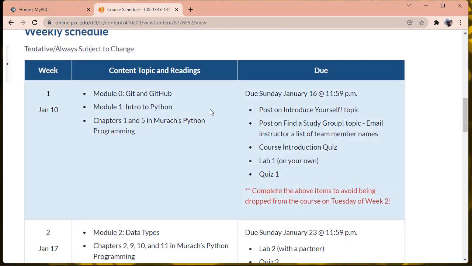So every week there's going to be a new module released. Week 1, we're going to do some installation and we're going to review what hopefully we've already learned in CIS 122, Introductory Programming in Python. So that should be a refresher. And you're expected to introduce yourself, find a study group, complete the course intro quiz with 100%, Lab 1 on your own, which is installation, and quiz 1. And complete the above by Tuesday of week 2 to avoid being marked as a no-show from the course.